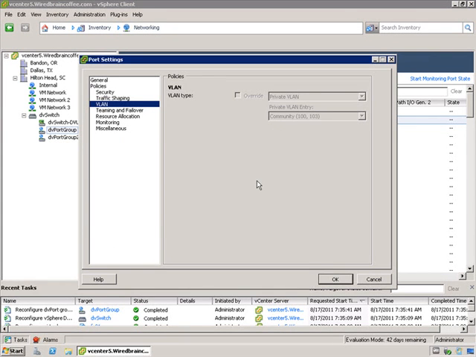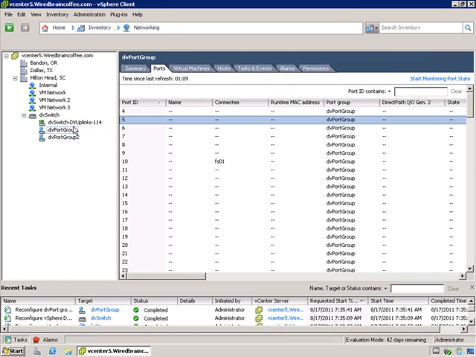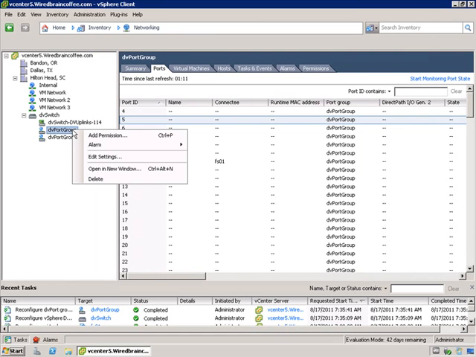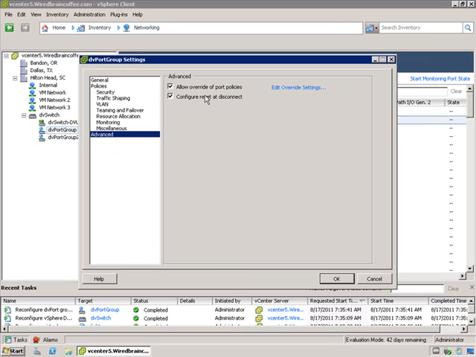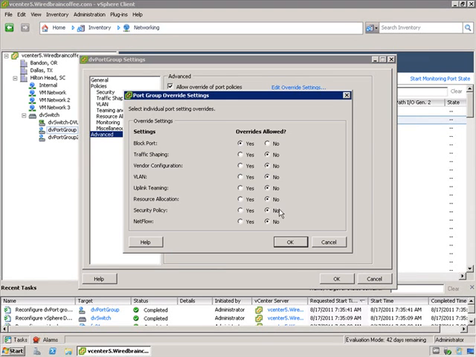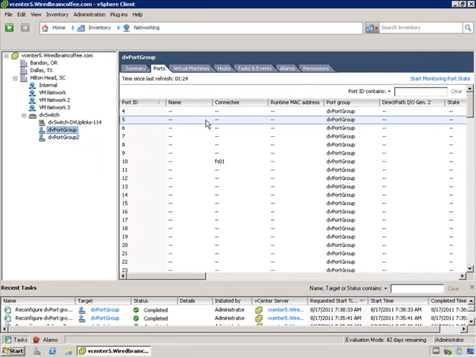Alright, so if anybody said that we didn't configure our overrides properly, then you're absolutely correct. So let's go ahead and fix that, right? What I'm going to do now is click on cancel. I'm going to select this port group again, right click, go to edit settings under Advanced, and under the Allow Override, I'm going to click on Edit, and then for VLAN, I'm going to select Yes. And click on OK, OK again, and let's try this one more time.